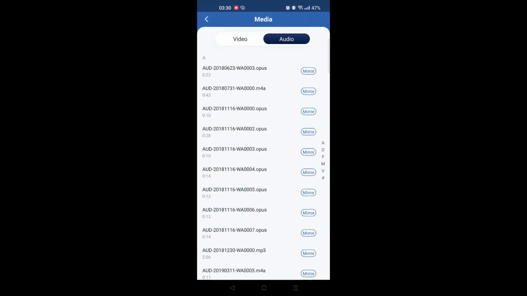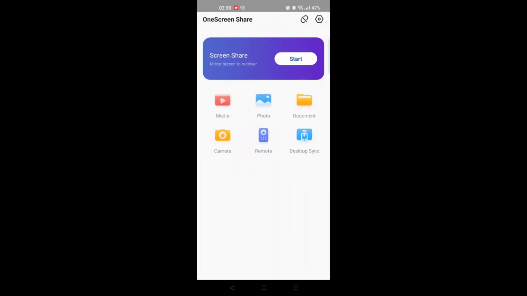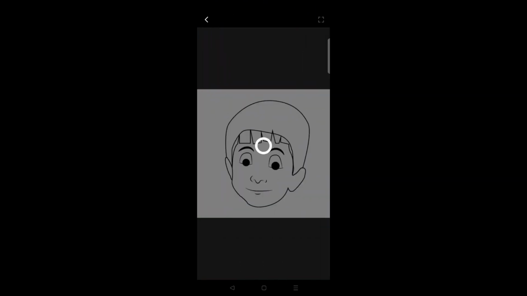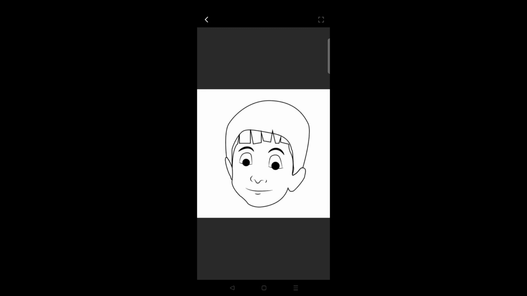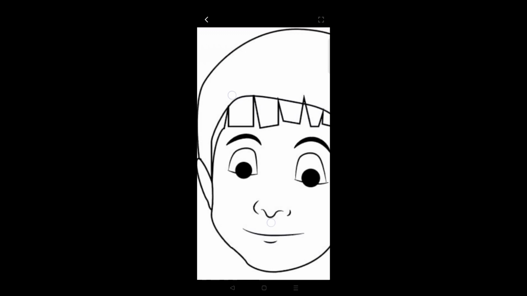Going back, press on photo to stream an image directly on the OneScreen that you can zoom in and out on from your phone. You can also zoom in and out from the touchscreen and even minimize it to multitask or share images from multiple phones at the same time.